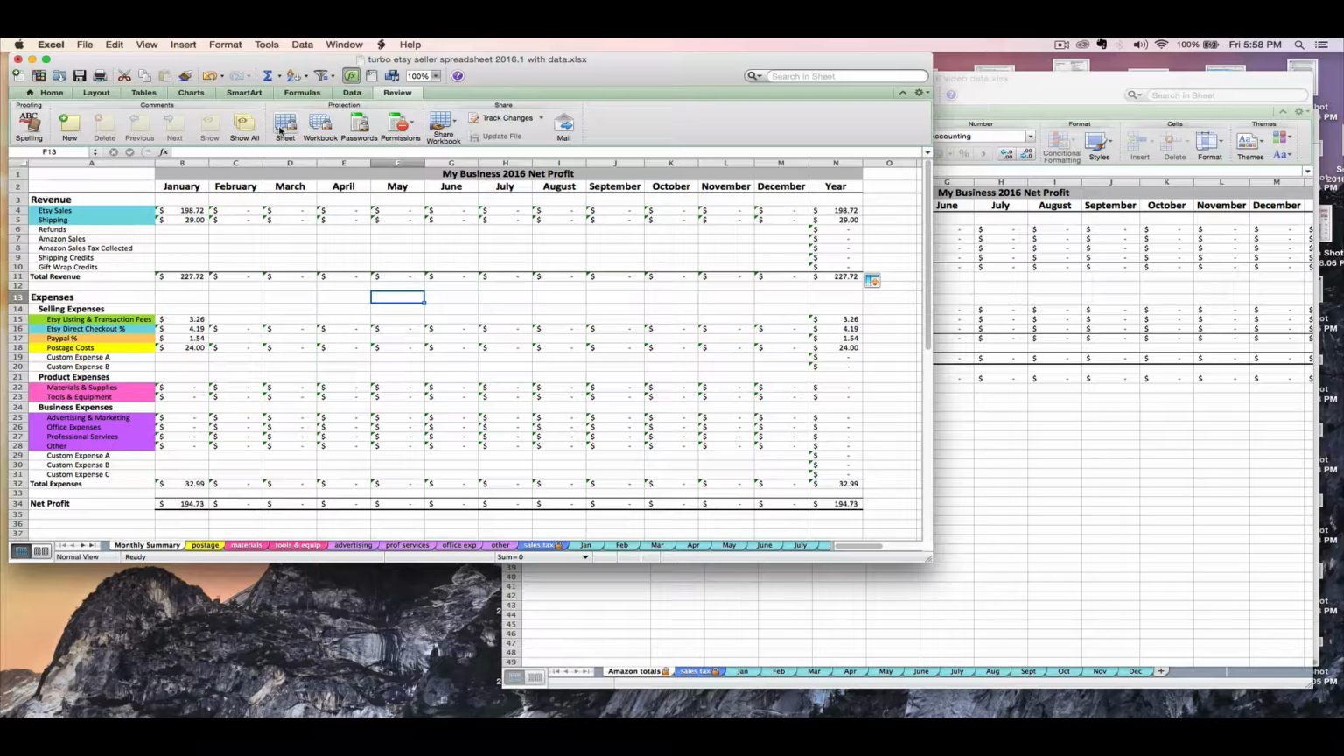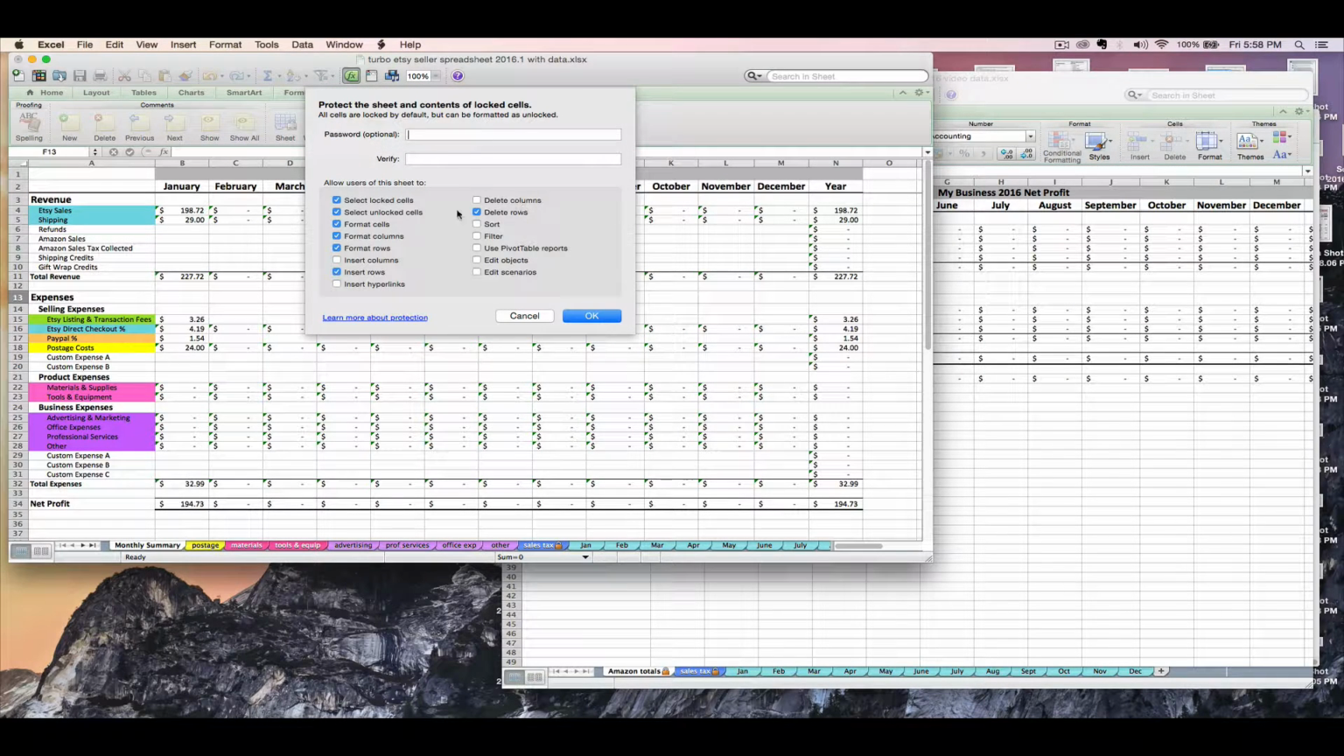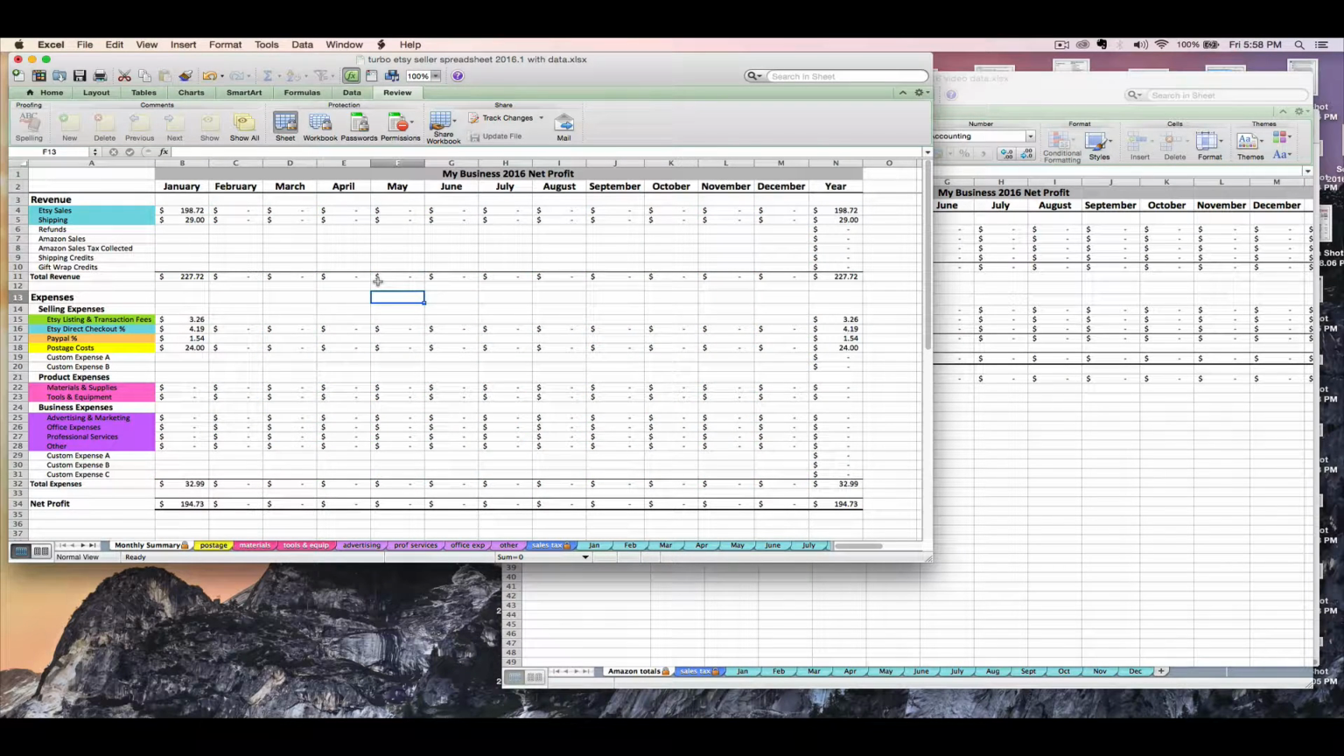Now I can relock this tab by clicking the sheet button. It's going to say, is this what you want to do? Do you need a password? You don't need to do anything. Just click OK. All right.